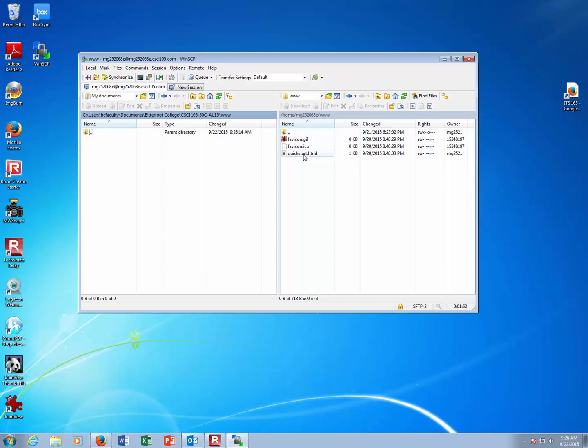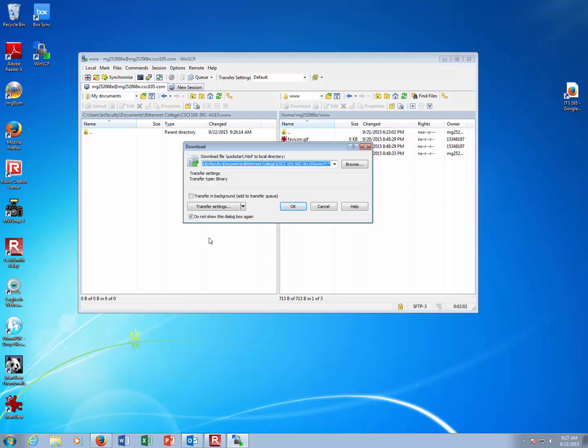What I want to do is move a copy of that over from the web server to my local directory here. So I'm going to just click on it and drag it over and drop it. And it's going to ask me if I want to download that file. And I can say OK. You can also uncheck this box so that you don't see this every time.